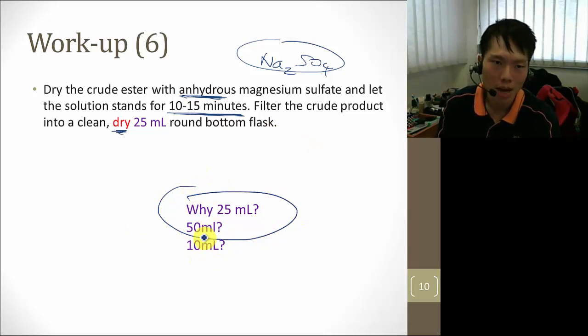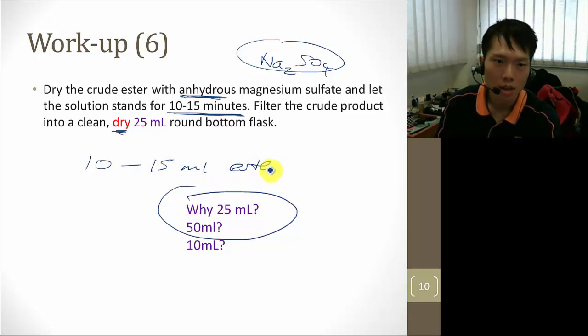Why this volume? Why not 50? Why not 10? It depends on the amount of esters you expect to get. So if you get about 10 to 15 ml of ester, the size of the RBF should be about 25. You see, it's about half or midway there.